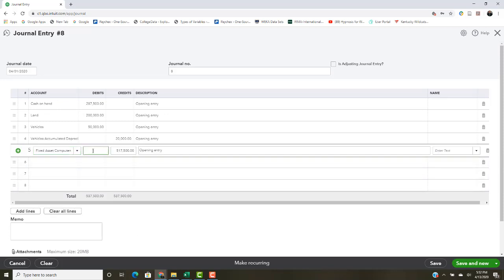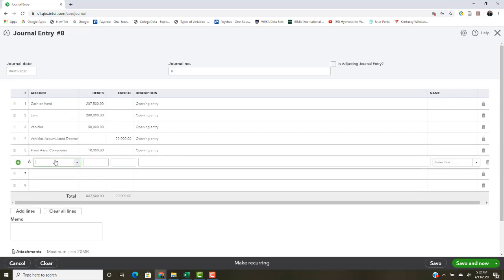And that was 10,000. And you notice that what it wants to do is it automatically wants to put the balancing entry over here, which is supposed to save you time. But in our case, because we're creating all of these from scratch, it's really not going to save us any time. Again, when you calculate the depreciation, you'll have to do a journal entry just like this one and debit depreciation expense for the current period and credit the accumulated depreciation on the fixed asset computers.